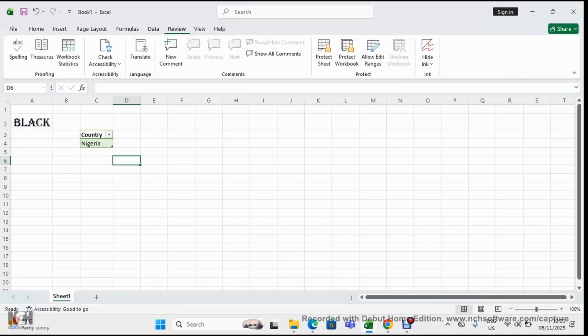Then we have the review tab. The review tab basically allows you to protect your worksheet, protect the workbook, get the workbook statistics, check accessibility, translate, and also check for spelling errors and all that.